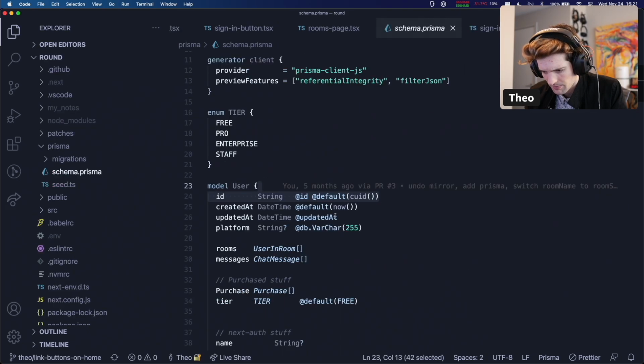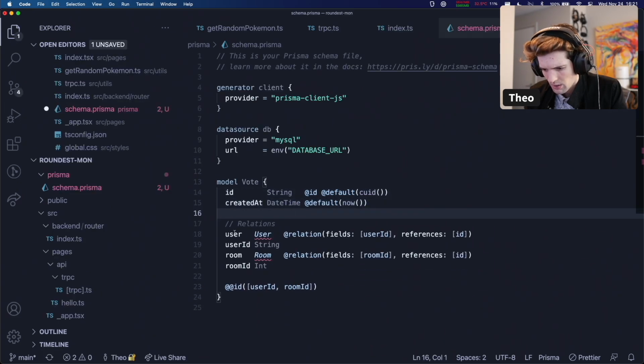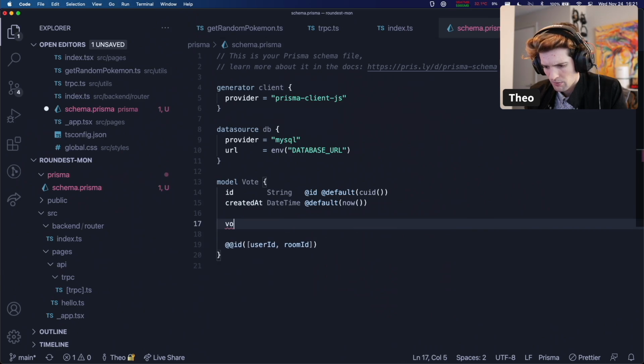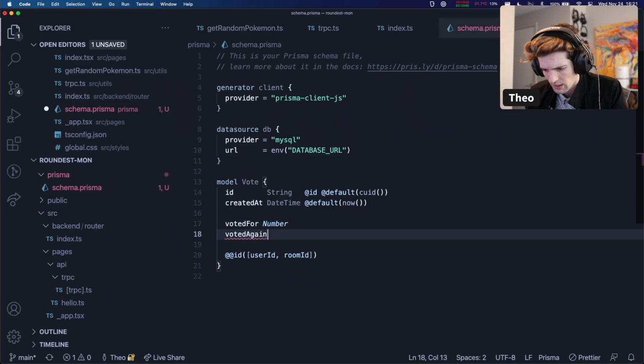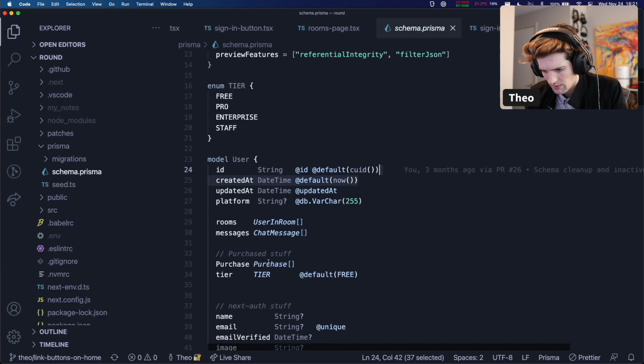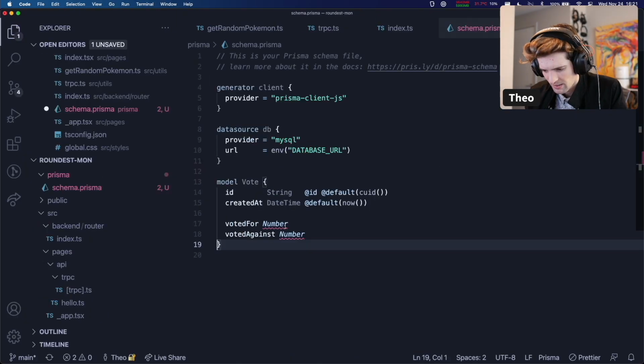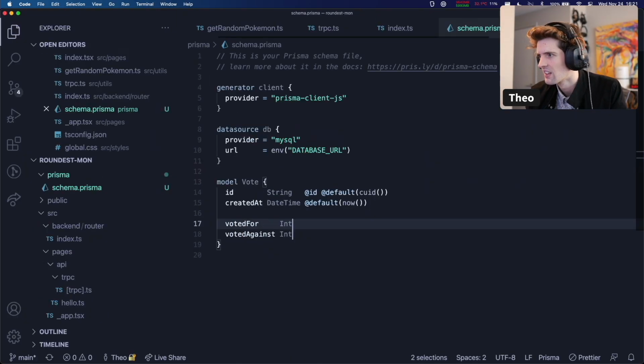ID string. Created at, so we can keep track of when votes occur. Voted for, number. Voted against, number. We don't need to do that, so just int, yeah. Too used to JavaScript.